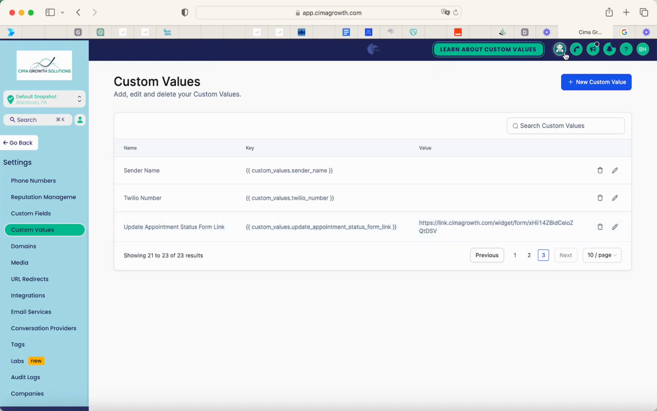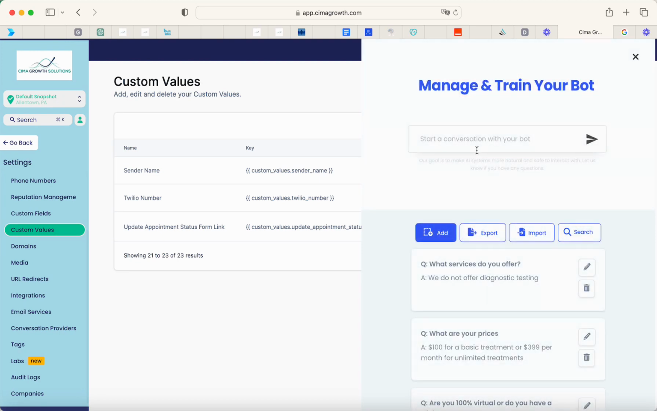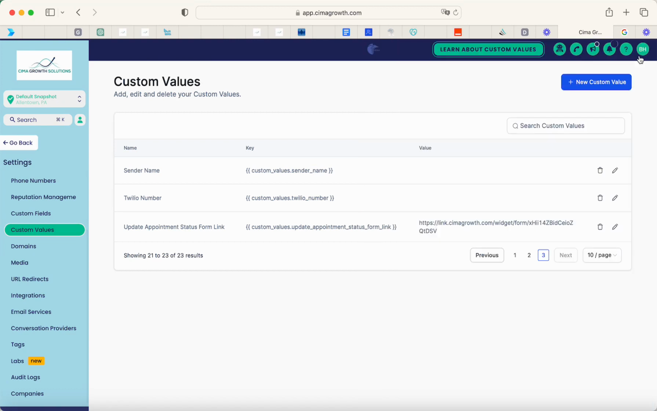And then have people on staff all log into their account and start having conversations with the bot. And you can start teaching it and training it to learn more about your clinic from everybody's perspective. The more detailed, the better.